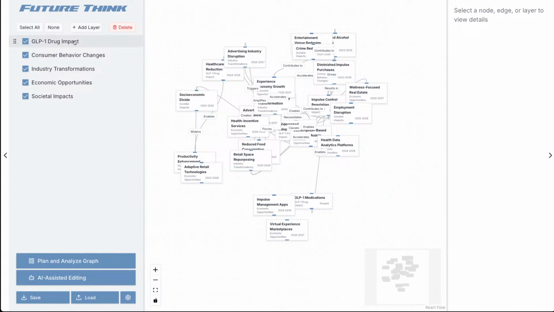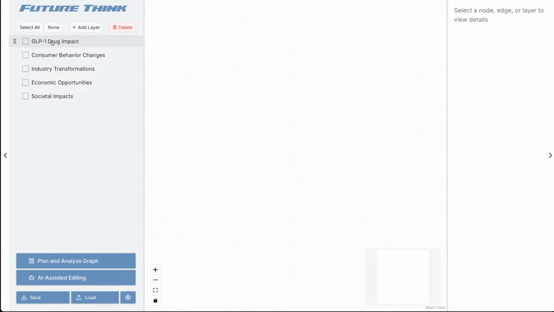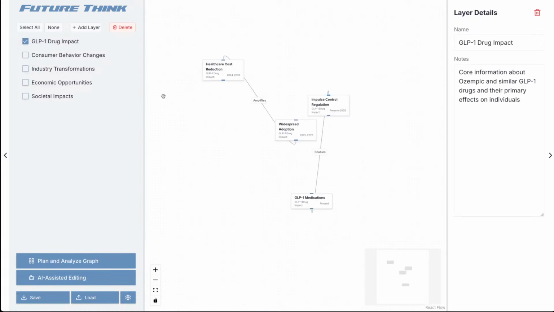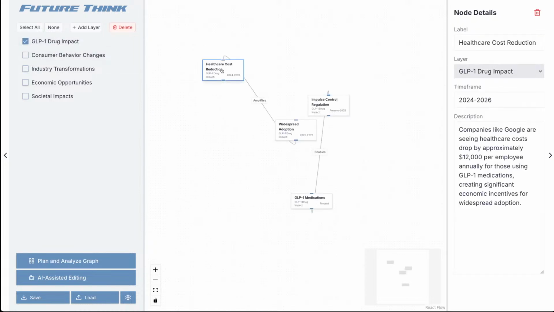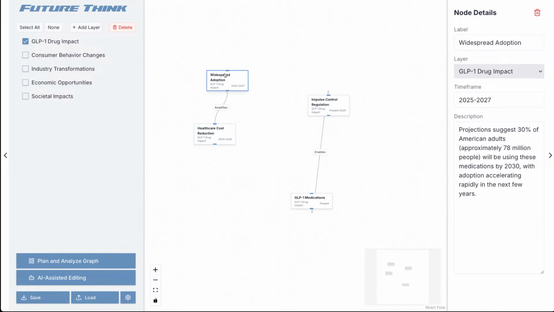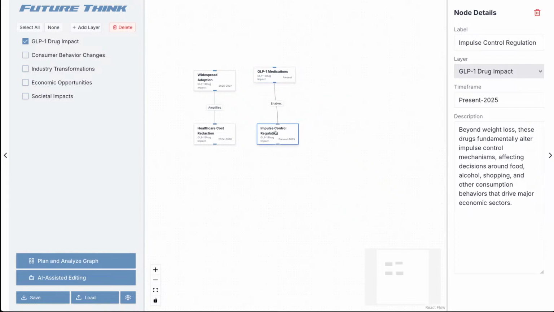So we've got a couple of layers here. I'm going to go through layer by layer and understand what it is that we've got. So the GLP-1 drug impact, healthcare cost reduction. Let's see. Things that are on the top are the source, things that are on the bottom are the target. So widespread adoption amplifies healthcare cost reduction. GLP-1 medications enable impulse control regulation. And that was actually one of the main points of the article.